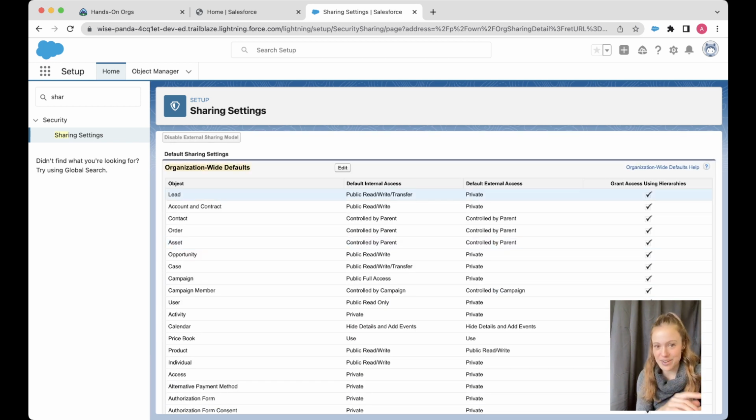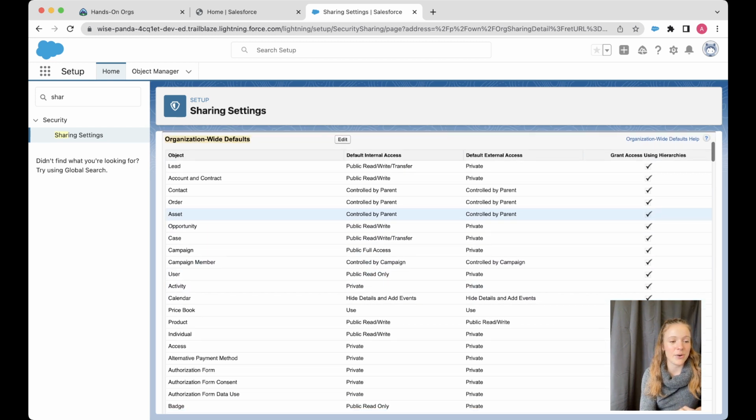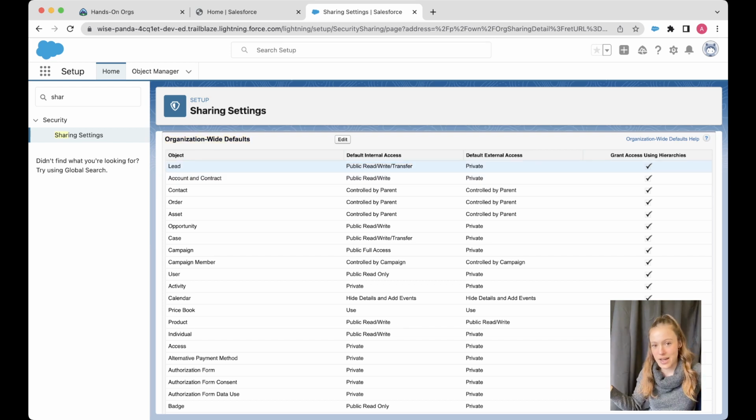The thing to realize here is that we also have something called restriction rules. Restriction rules are a way where we can say, well, it's public read write for everyone, but we're going to restrict it for certain people. So a certain person can't see leads of these particular types. Restriction rules are really useful, and if you want to find those, you can just search them up.